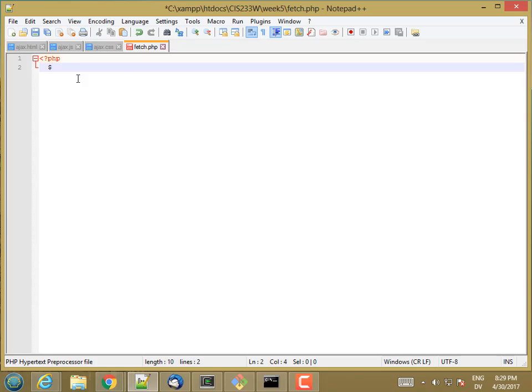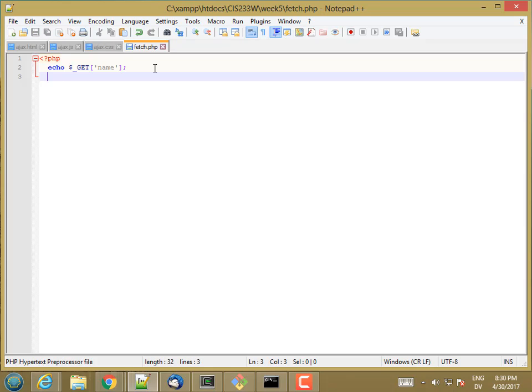So there's one for $_GET, which is basically an associative array where the keys are the type of value that's passed in. Like if I have name equal mark as a parameter that gets passed in, name is going to be the key in this array, and mark is going to be the value of the array. So let's say, for example, name, and that's going to get the value of name. And here I'm just going to echo that value. So it's really simple.